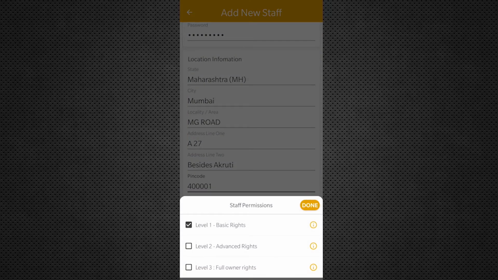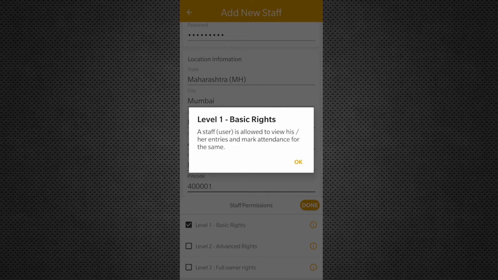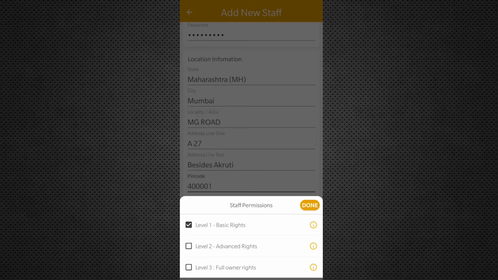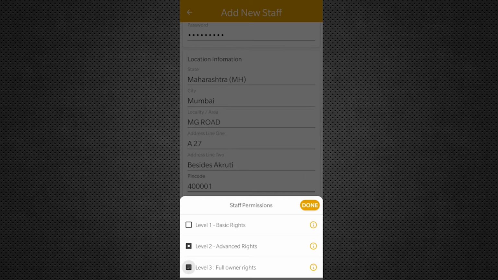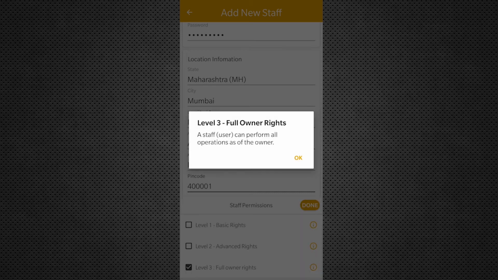You can assign one of the 3 permissions to staff based on their role in the organization. Level 1: these staff can only view the entries that you create for them. They will not be able to create their own entries under your profile or see any important information like billing details. Next is the level 2 staff, who gets all the permissions of level 1 staff and also the permission to create their own entries, which shall be reflected under your profile. They still cannot see the billing section in their app.